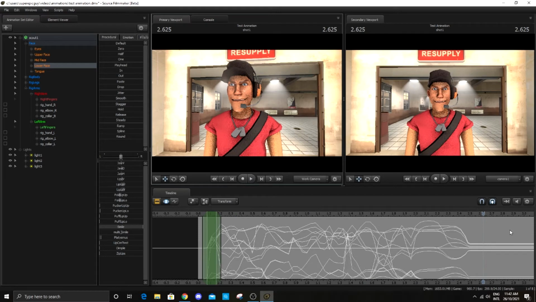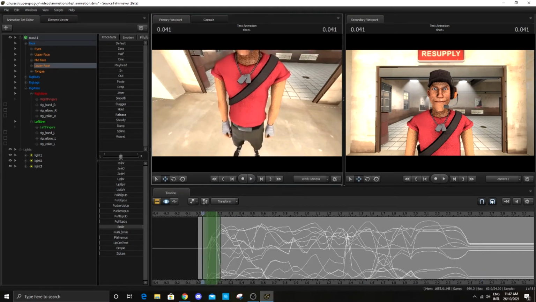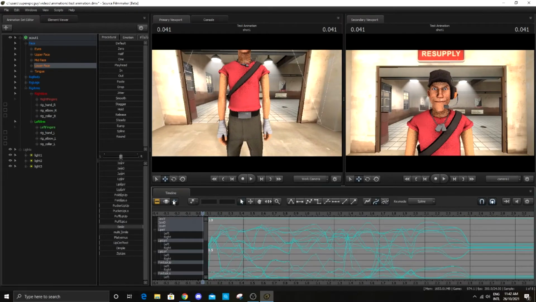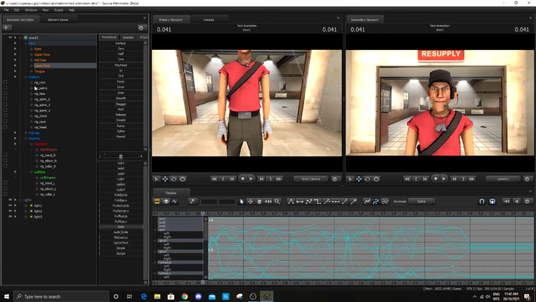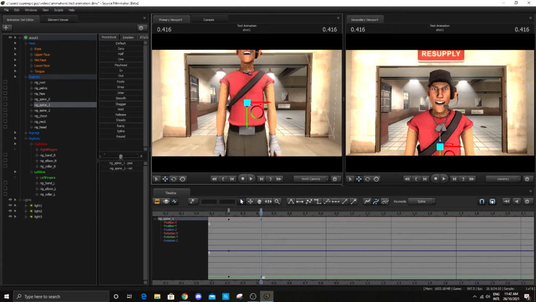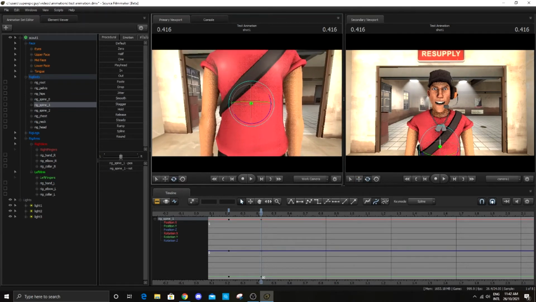Okay, good enough. And now let's start animating the scout's body. So to do that, I'm just gonna go to this bit here. Click on this plus button for rig body. Click on spine 1. Then click this button here to add a bookmark. Then scroll this over here. Then add another bookmark. Click this here, and now let's move the scout spine.